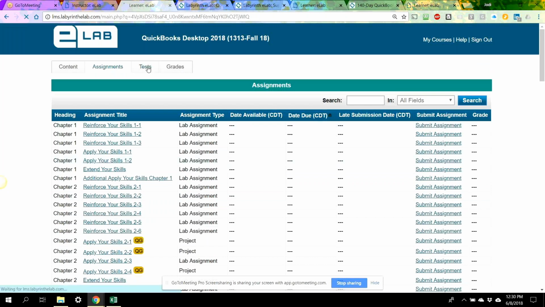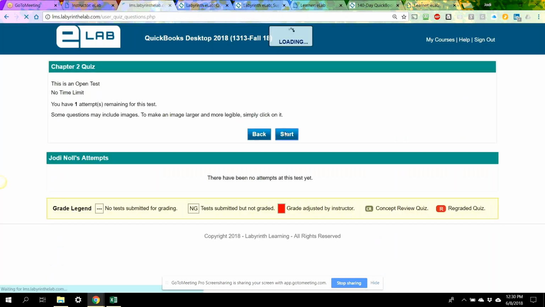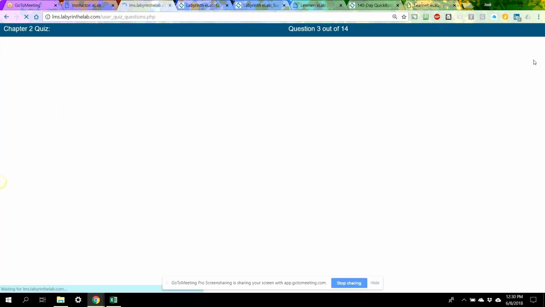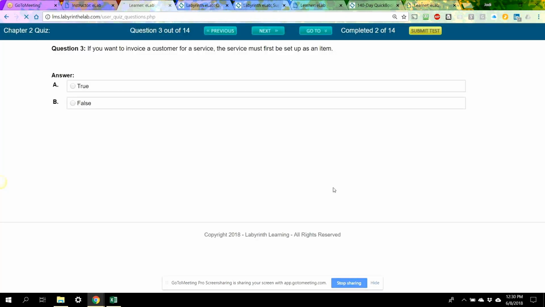And this is how it looks like for a student. Students simply select Start a Test. And they can submit their test and view their results.